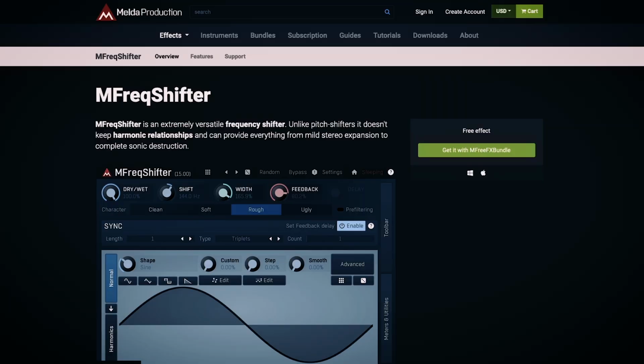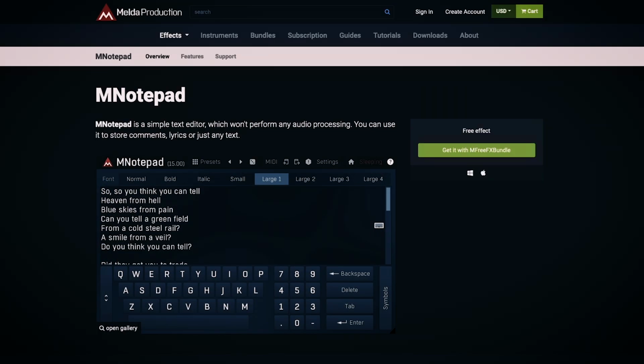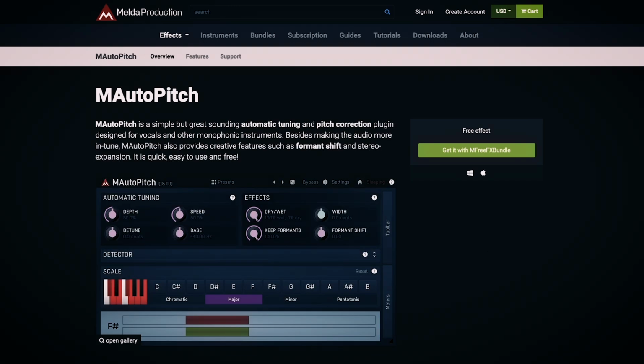So you can make your vocals sound like this. Wow. Some personal favorites of mine though are the frequency shifter, the notepad, and of course, AutoPitch, but there's a whole bunch that you can choose from in this bundle. It's crazy. Absolutely no doubt in my mind that this is worth picking up. I've been using it for years and it's kind of mind-blowing that it's free.